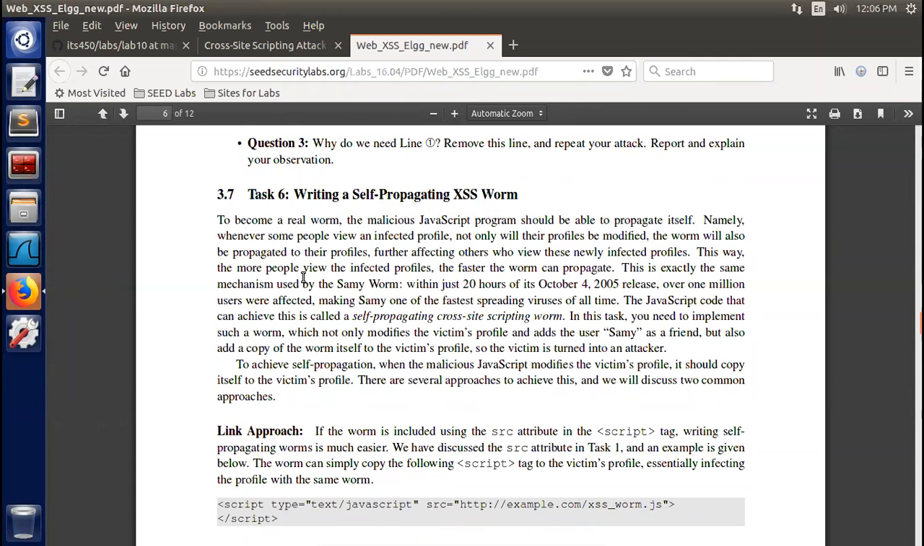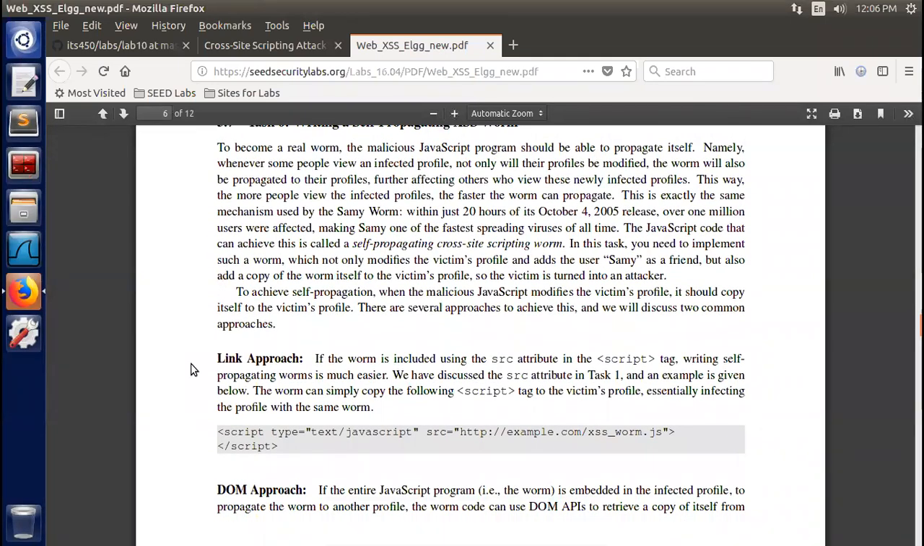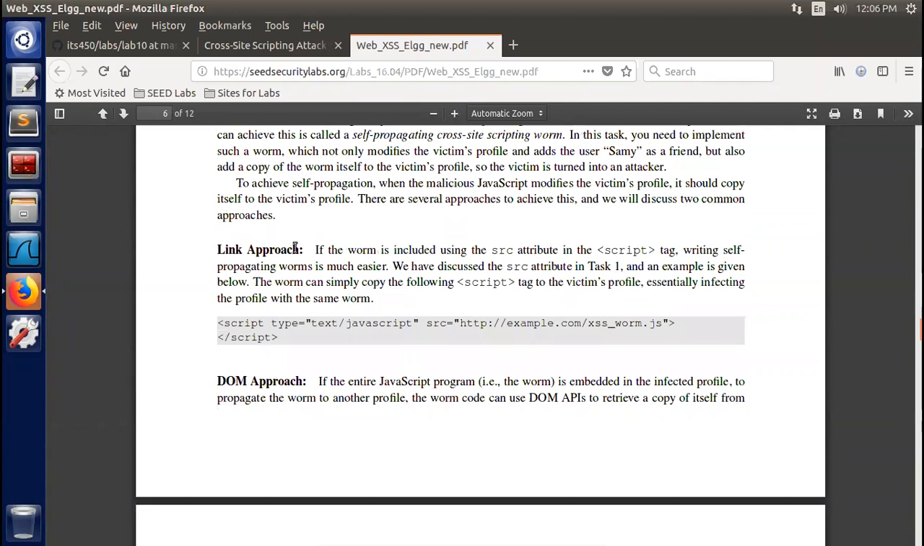Writing a self-propagating XSS worm. We have two methods, one link method, one DOM method, and both methods are required. So we need to complete the link method and the DOM method. In the link method, we only need to put this part into the attacker's profile. And inside the script, it will copy the code from the source code and put it into the victim's profile.